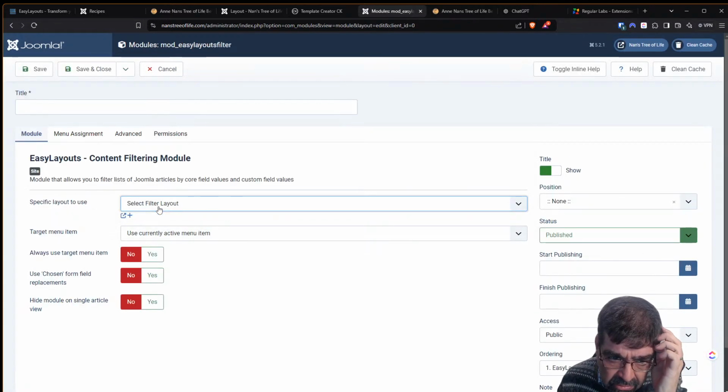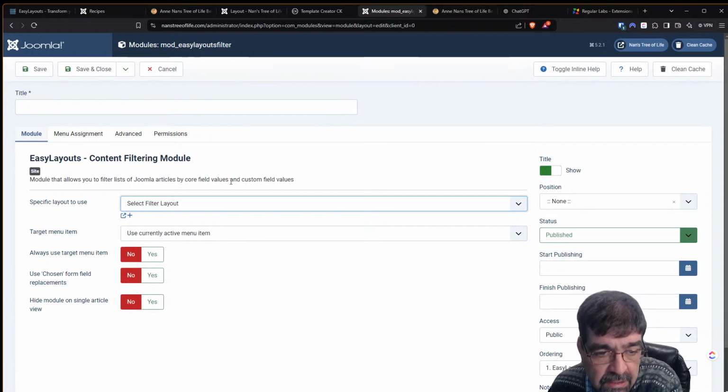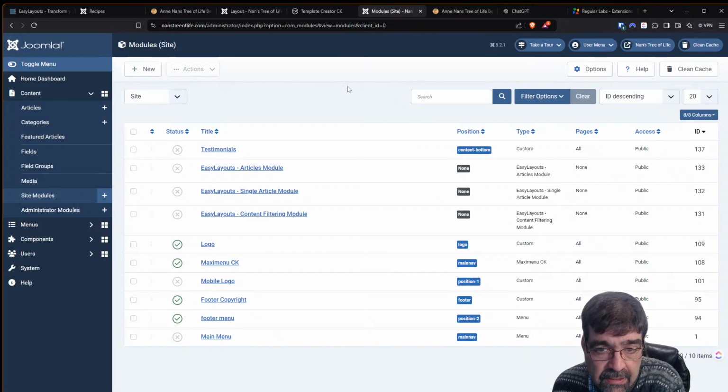Specific layout to use. No. Okay. I don't think it's that.